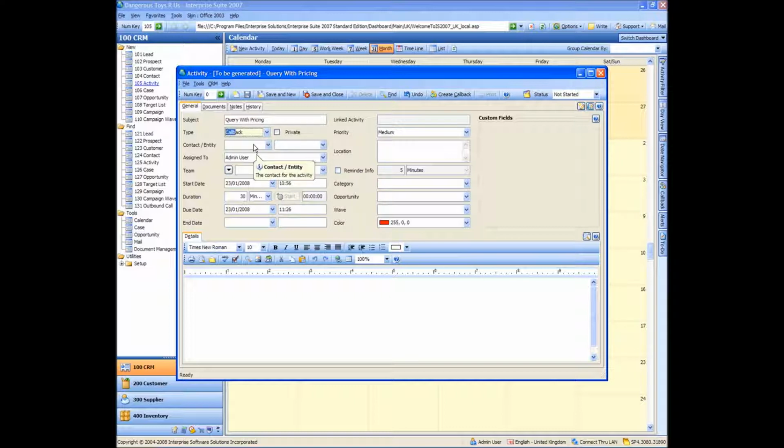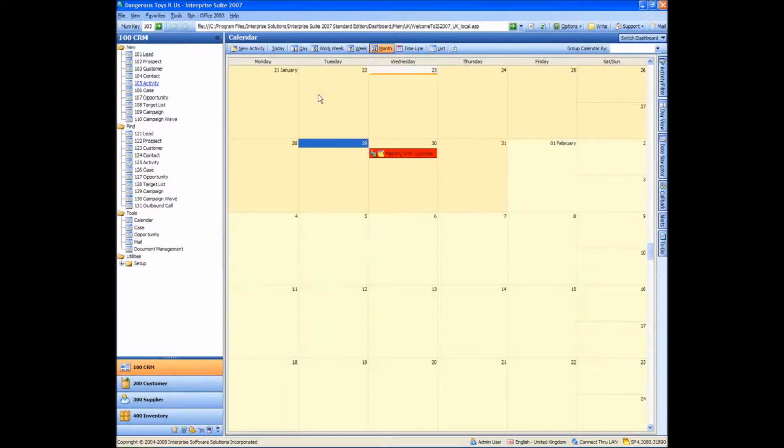So we'll have a callback, and we're going to have Toys International as the company to call, and the callback is going to be done on the 25th. Put a little bit of text down here just saying what the callback's regarding. Okay, we'll save and close that.